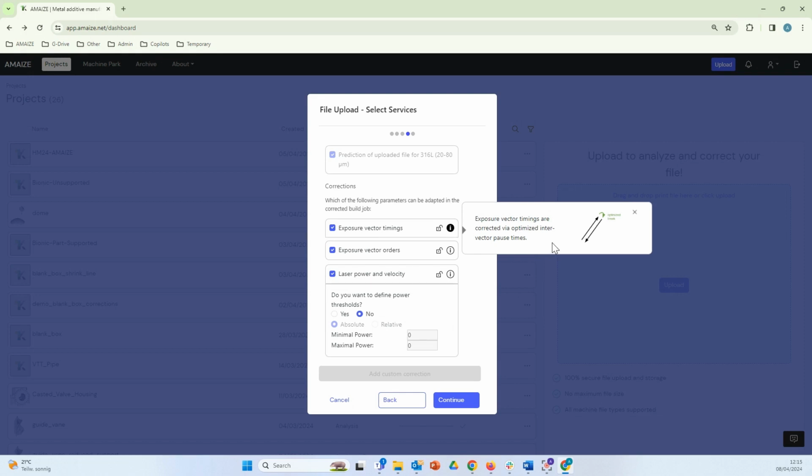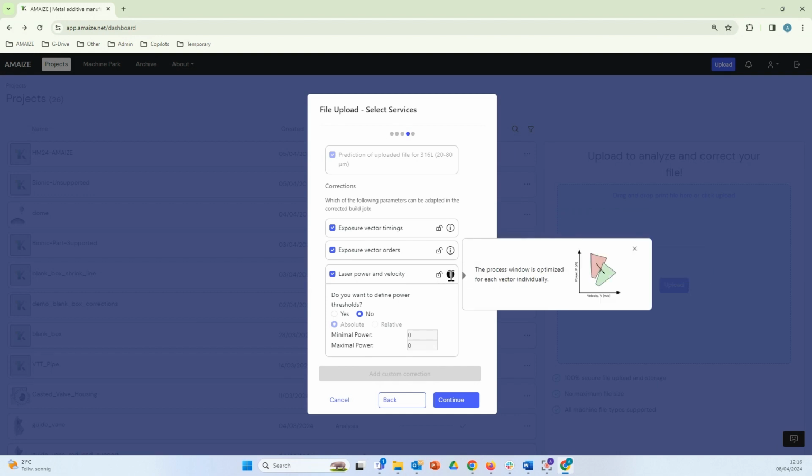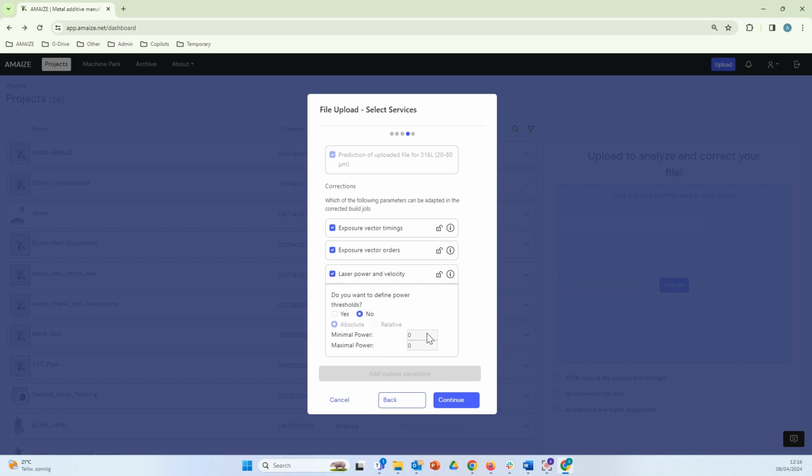For example, the vector timing, which is adding some micro breaks between the individual print vectors only where needed. The vector order, which is reordering vectors in order to optimize the thermal history of the part, or the laser power and velocity, which is optimizing the process parameter window. And you can further define the parameters here. We can also develop custom correction strategies for you, as you can see here. And you can also run multiple correction strategies or correction scenarios, really, and later choose to print the one that gives you the best results.